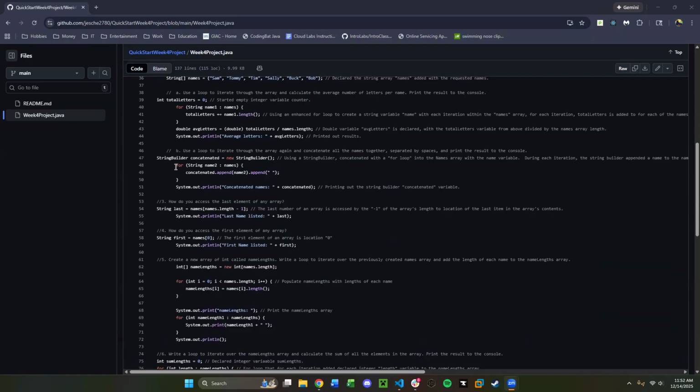Then I used a loop to iterate through the array again and concatenate all the names together, separated by spaces, and print the results to the console. So here we see the printout.